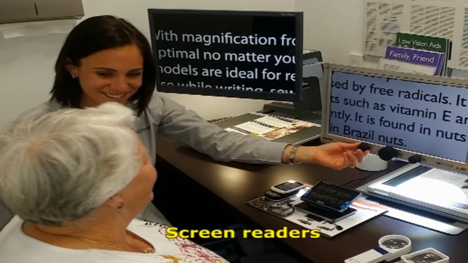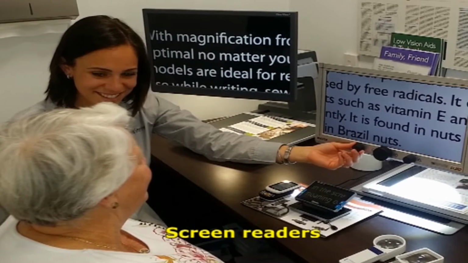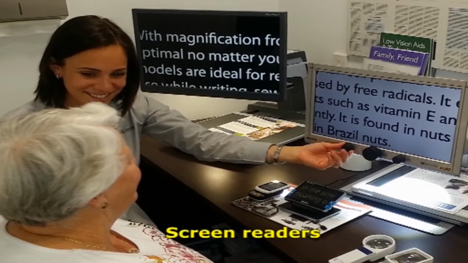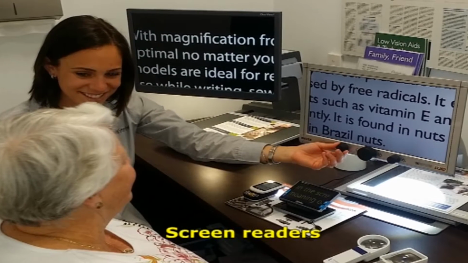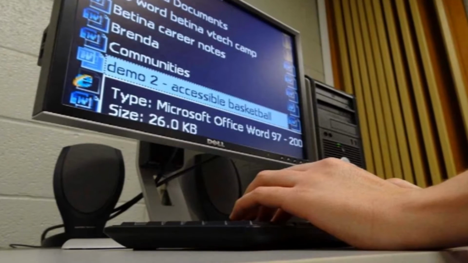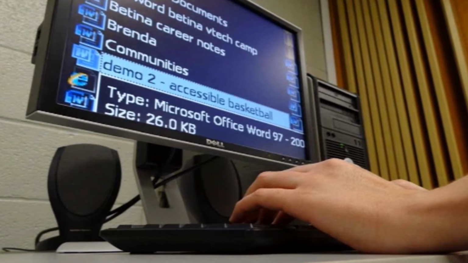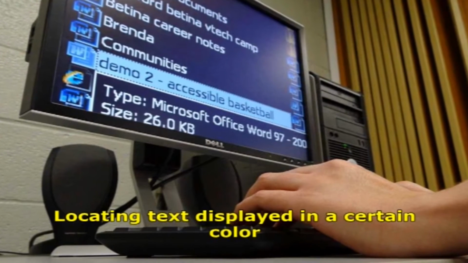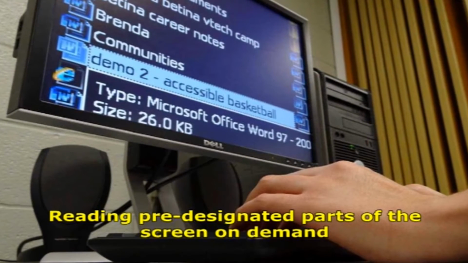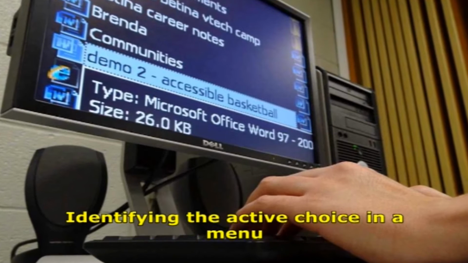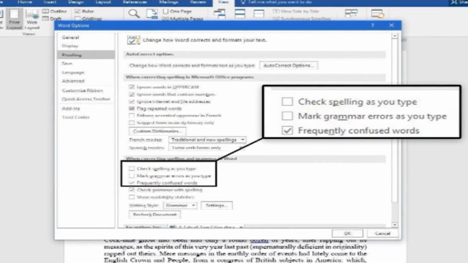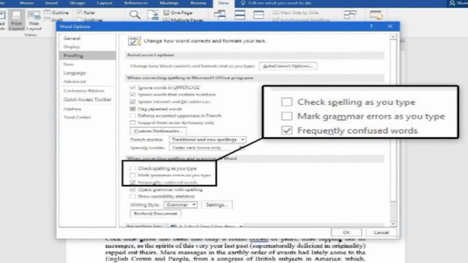A command can instruct the synthesizer to read or spell a word, read a line or full screen of text, find a string of text on the screen, announce the location of the computer's cursor or focused item, and so on. In addition, it allows users to perform more advanced functions such as locating text displayed in a certain color, reading pre-designated parts of the screen on demand, reading highlighted text, and identifying the active choice in a menu. Users may also use the spell checker in a word processor or read the cells of a spreadsheet with the screen reader.